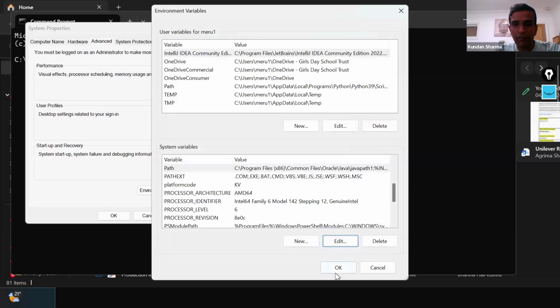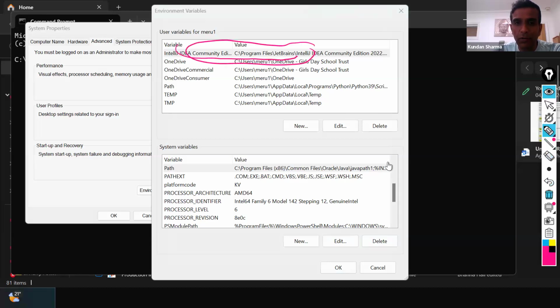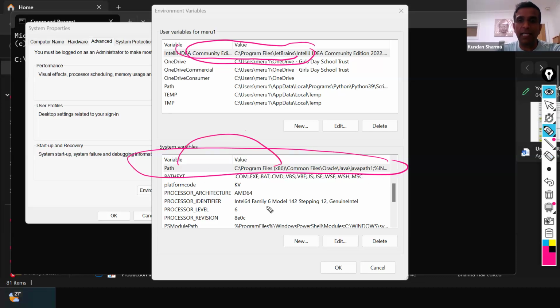So what does it mean? If my computer has to know where my Java is installed, it reads the value of this variable, and from it comes to know where exactly my Java is installed. If I modify this path, I'm modifying the address where Java is installed, so my computer will not be able to find it. When I type Java space minus version to find out which version is installed, it will say that sorry, you don't have Java installed on your laptop.